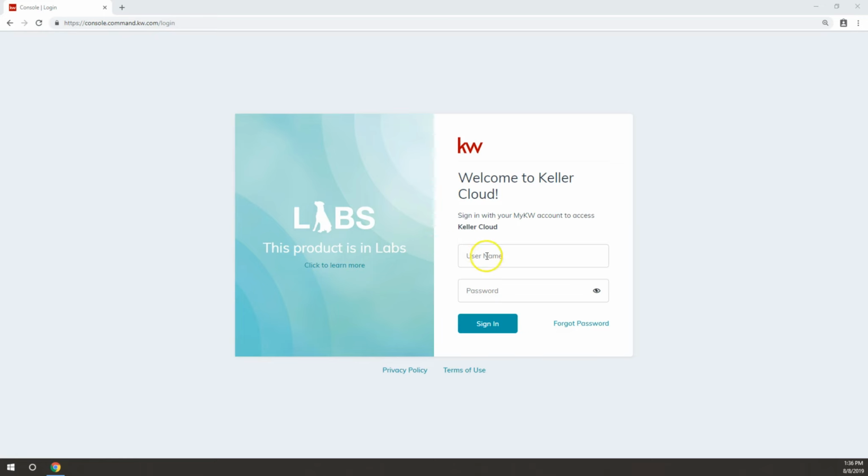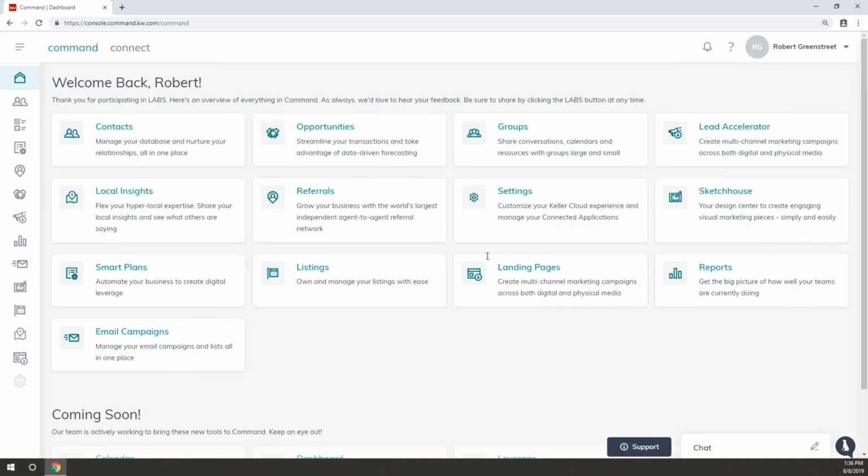To get started, we're going to log into Command at agent.kw.com, and you're going to use the same username and password that you use for mykw.kw.com. Once you're logged into Command here on the dashboard, you can either click on Lead Accelerator over here on the right, or the same icon here on the left goes to the Lead Accelerator also.